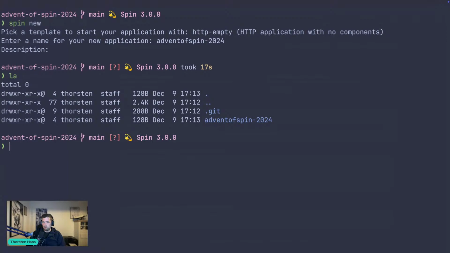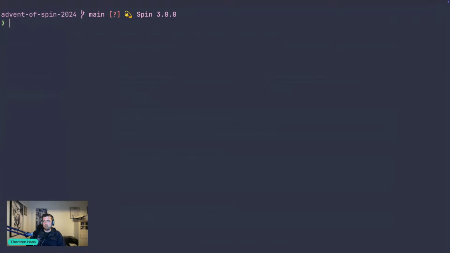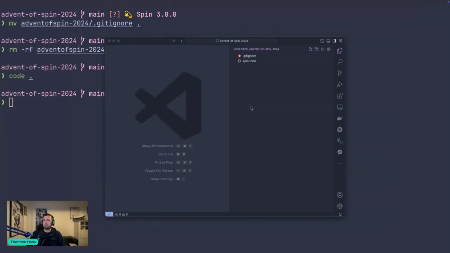We got that folder over here. We have the spin.toml. Yeah, I think I would prefer to have it in the root folder, and the same for the .gitignore. Let's also move that there. Okay, so let's open this up in code, and let's bump the font size a little bit.